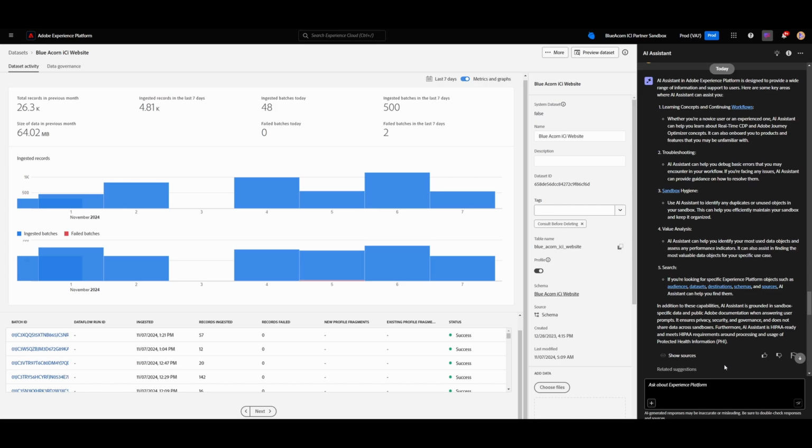Troubleshooting. AI Assistant can help you debug basic errors that you might encounter in your workflow. If you're facing any issues, AI Assistant can provide guidance on how to resolve them. Awesome. So a lot to talk about here. We're going to go through one or two specific use cases.